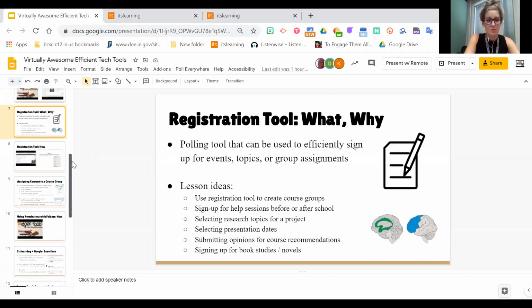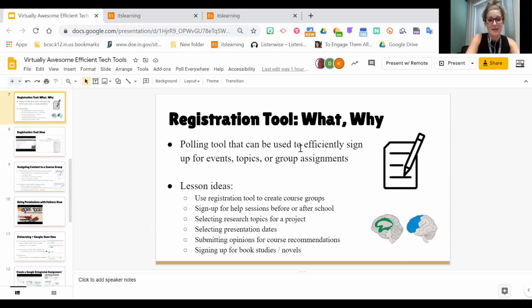But the registration tool is a way for you to create course groups, but kind of put a little bit of that course creation, course group creation bit in the power of your students. So specifically, is the grouping possible in PowerTeacher?